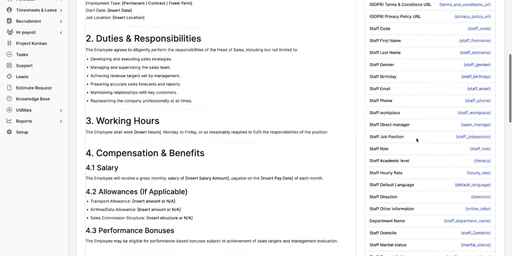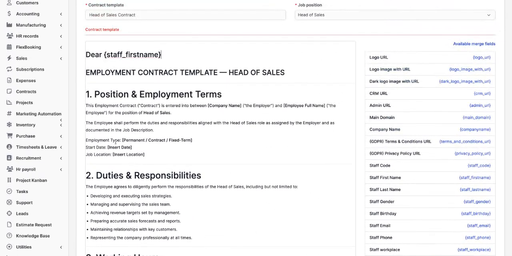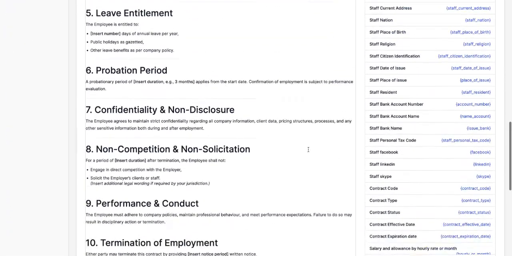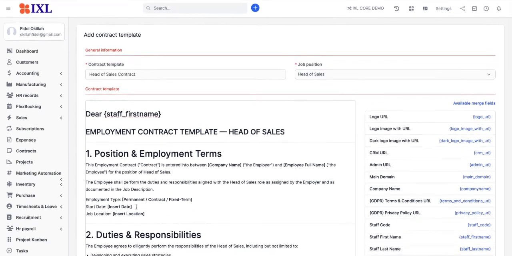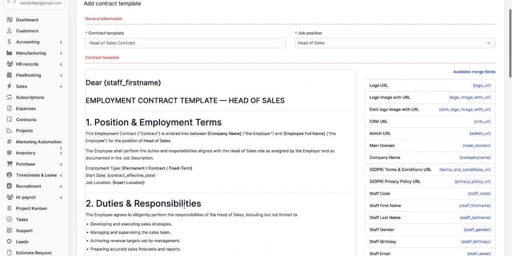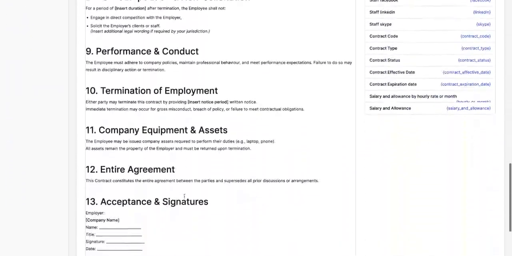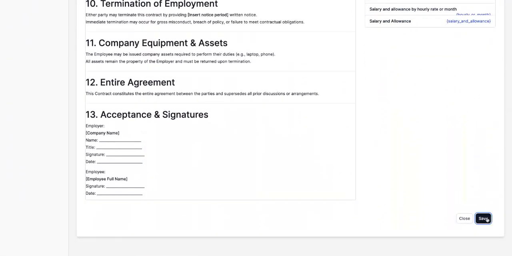The contract effective date, we can have that put in here. So we can have dynamic links. So when we say contract effective date, we can pick that contract effective date or when the contract is starting. And instead of having this, we can input the contract effective date. So we can have dynamic links where the system can pick up that. Once we are good with the contract is okay, we can save that contract.